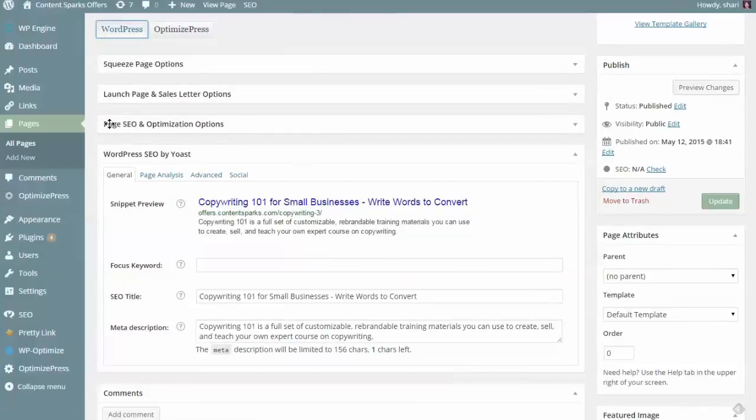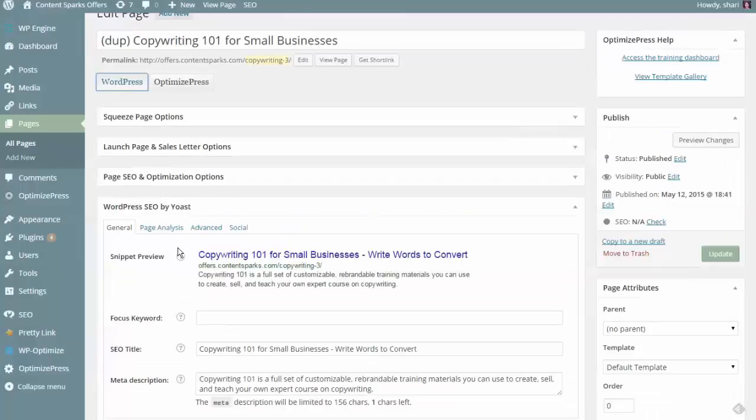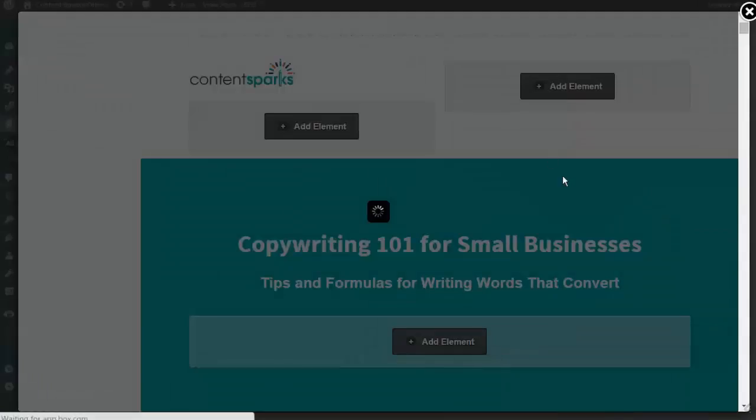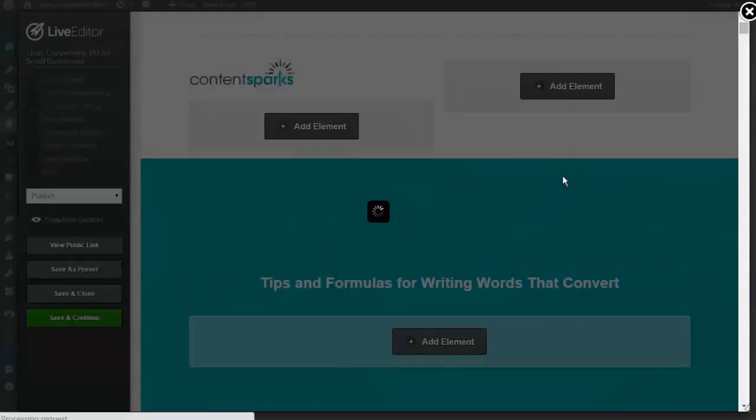Like I use WordPress SEO by Yoast so that I can set up what is going to show up in a Google result, a title and description, things like that. Let's go back, and I'm going to open up OptimizePress's live editor so you can see what it looks like. And it has all the information from the page that I cloned.